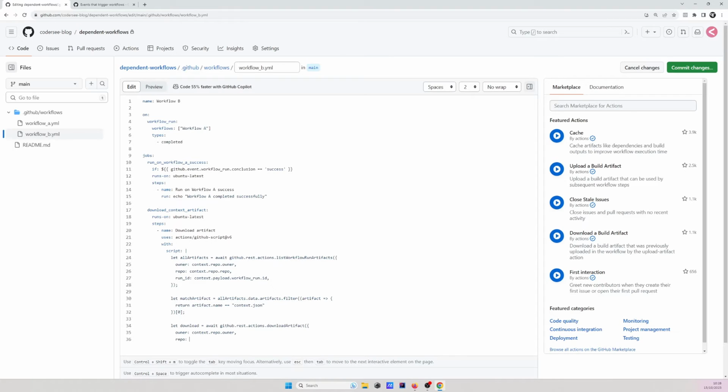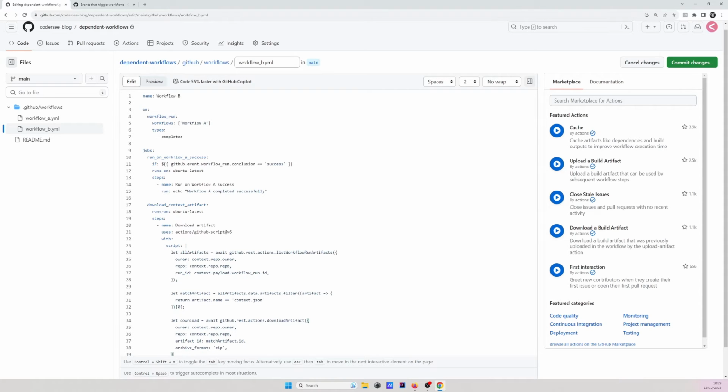context.repo.owner, repo, context.repo.repo, artifact ID, match artifact ID, and lastly archive format, and this one will be zip string. Excellent. Let's close similarly, semicolon.